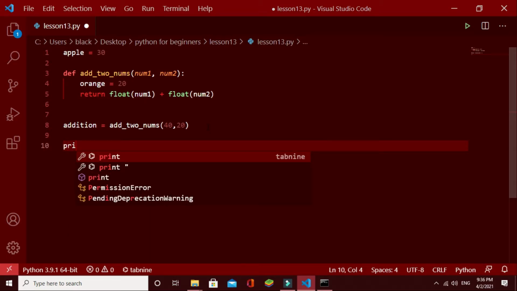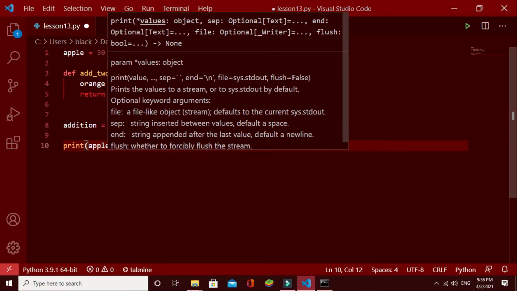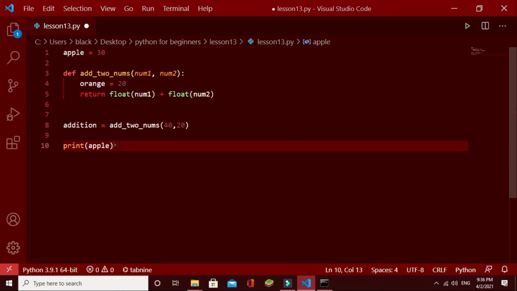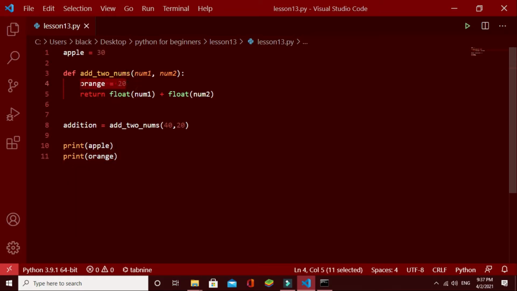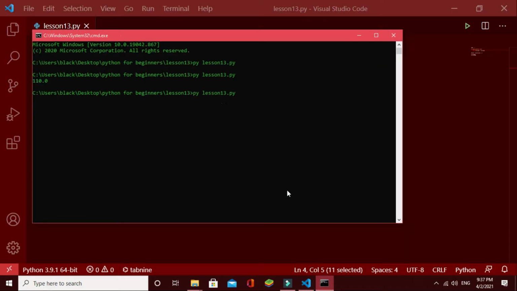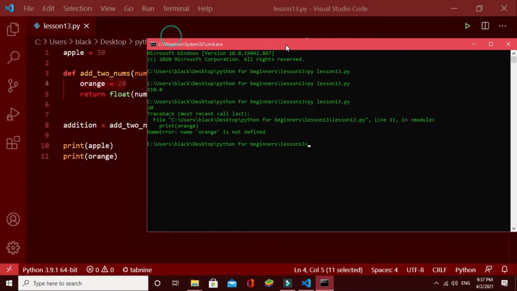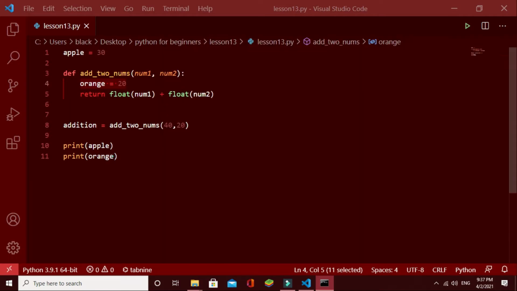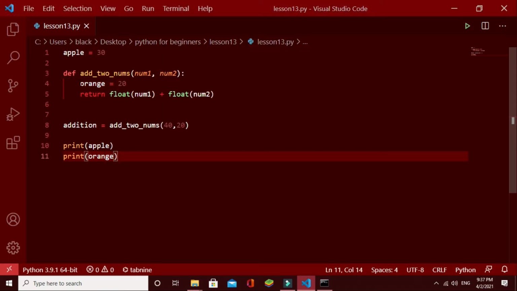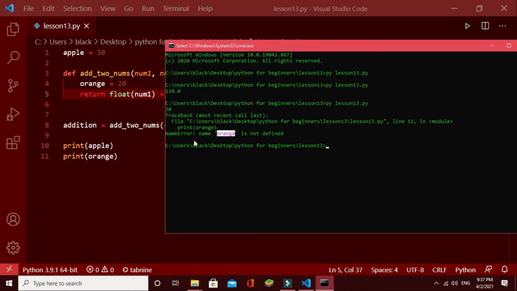Let's say print apple, which is the value of this, and after that let's say print orange, this value. Now let's run this program. If we run it, we can see it is printing out this 30, which is this apple, and after that it is giving an error, which says orange is not defined. That's because this orange is inside the function, which means it is a local variable, and that's why it is giving this error.